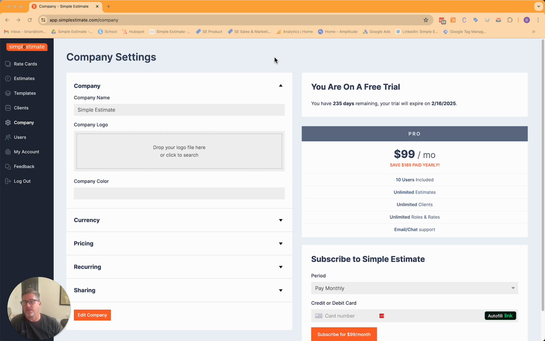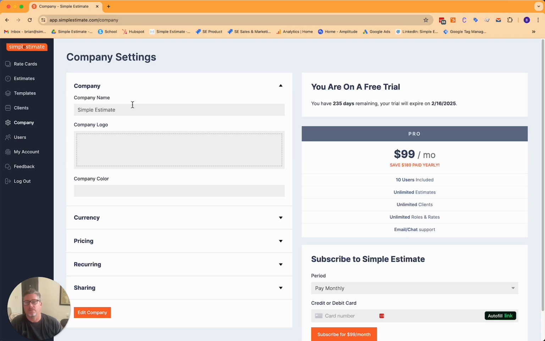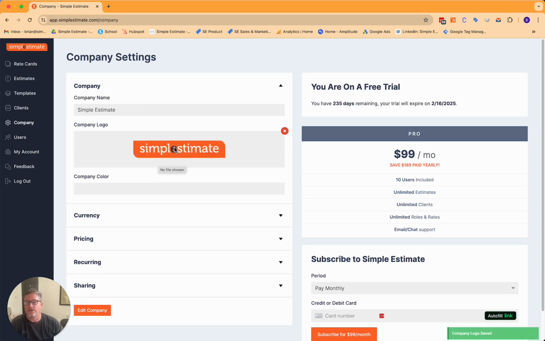So if you want to include a company logo on the quotes that you share with customers, all you have to do is navigate to the company page, go into company settings, and load a logo in there. And you can size the logo whichever size you want. It's going to center at the top of your quotes.